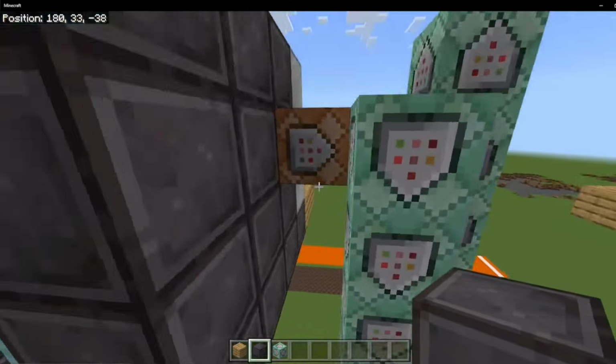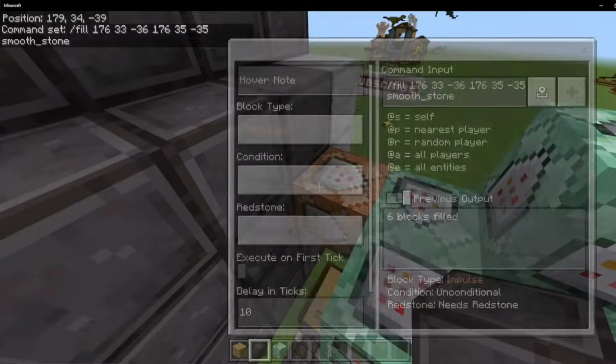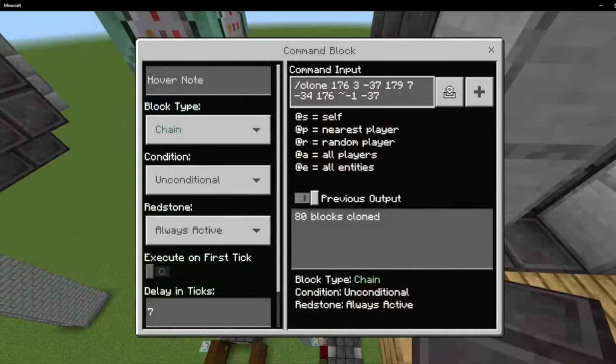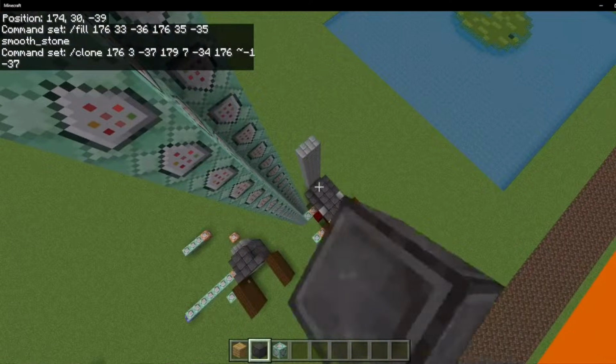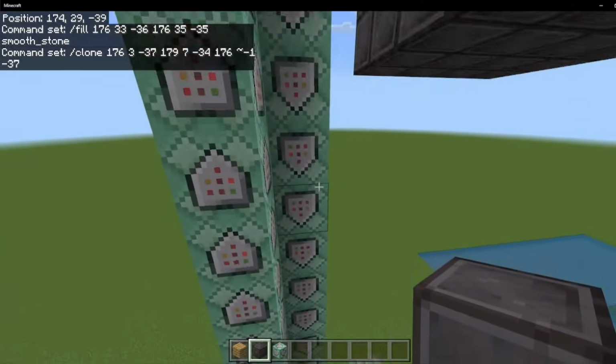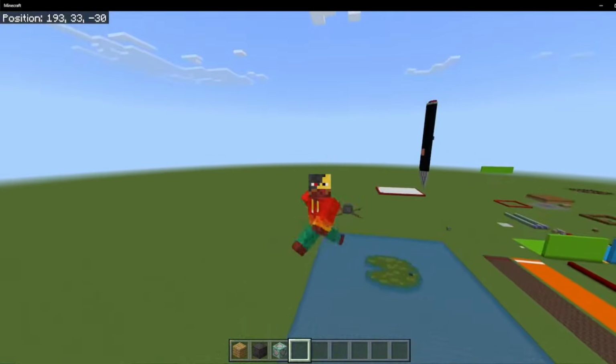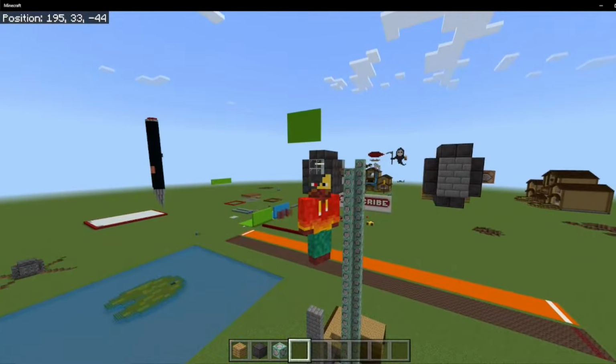And going down is the exact same. Just a simple command for closing the door before, and then of course cloning this structure down here to the same level as it is on right now. And there you go. 3 different ways to use commands to make your world look very cool with these elevators.